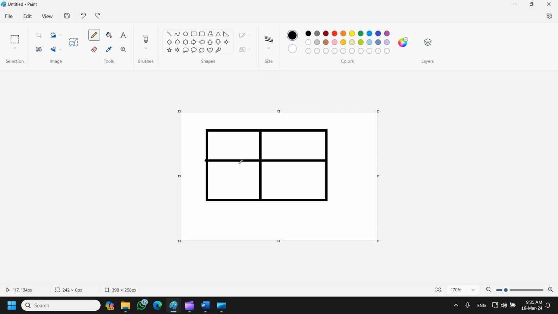When I have the ID in the graph, this is the 0. This is the x-axis, this is the y-axis, this is the minus x-axis, and this is the minus y-axis.